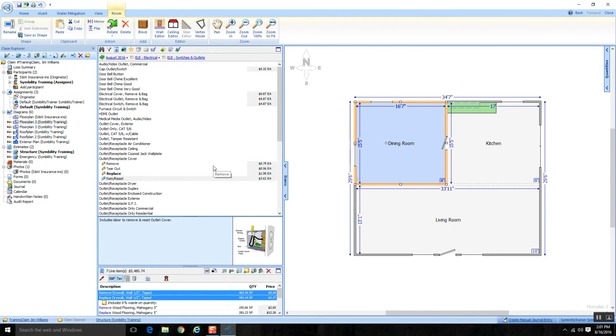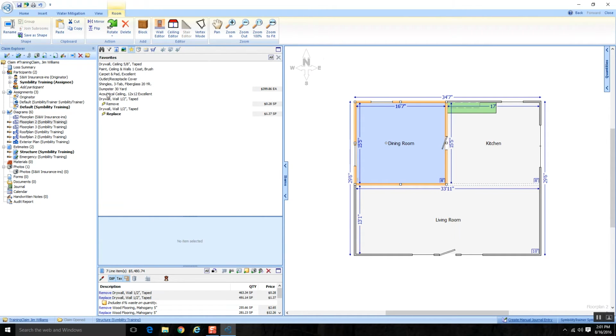So I added it to my favorites, but where do I find my favorites list? That is this little box right up here. And when I turn on my favorites list, I see I just added drywall, wall 1/2 inch taped, and drywall, wall 1/2 inch taped, one's remove, one's replace, okay? So there's no limit to what you can add here. You can add as many items as you want.